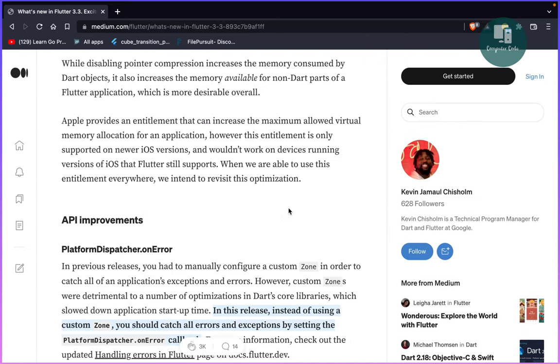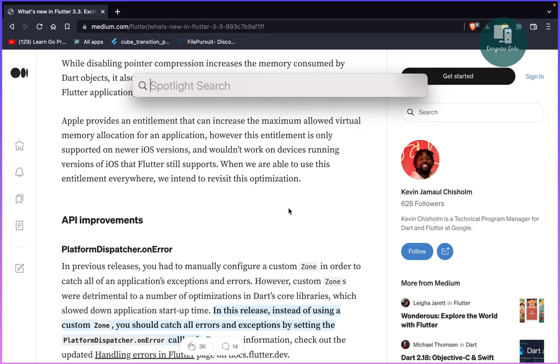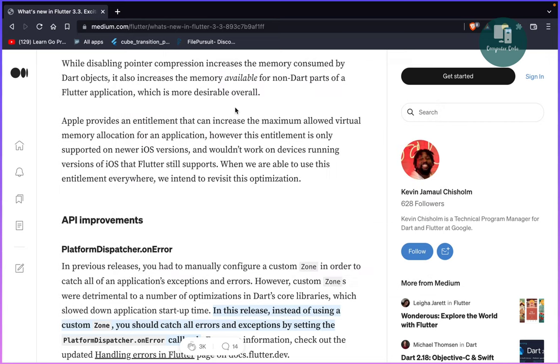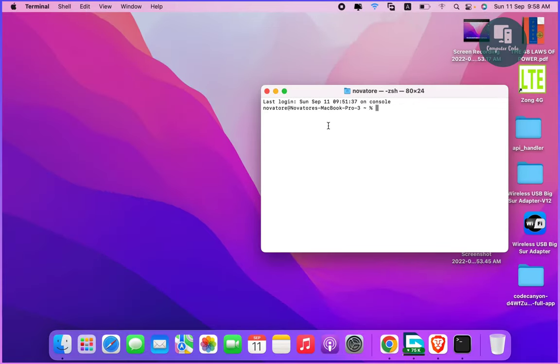So let me show you how we can update to a new version of Flutter. I just have to open the terminal and write flutter upgrade, and then it will start upgrading.